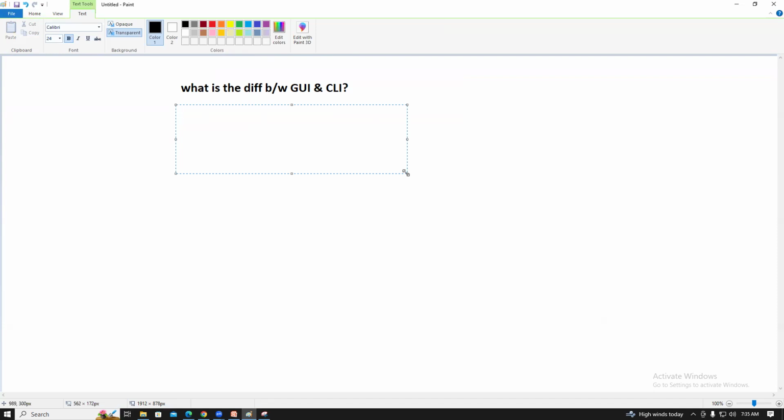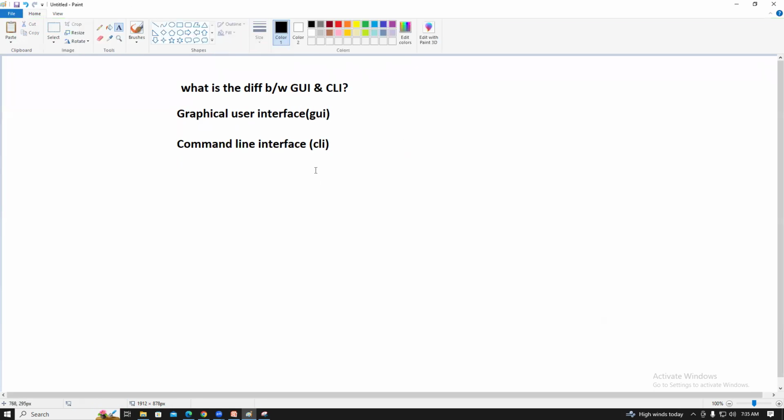GUI means graphical user interface. Very good. CLI means command line interface. You already know command line interface. So this is a CLI. GUI means graphical user interface. All the Microsoft family OSs are GUI, graphical user interface.